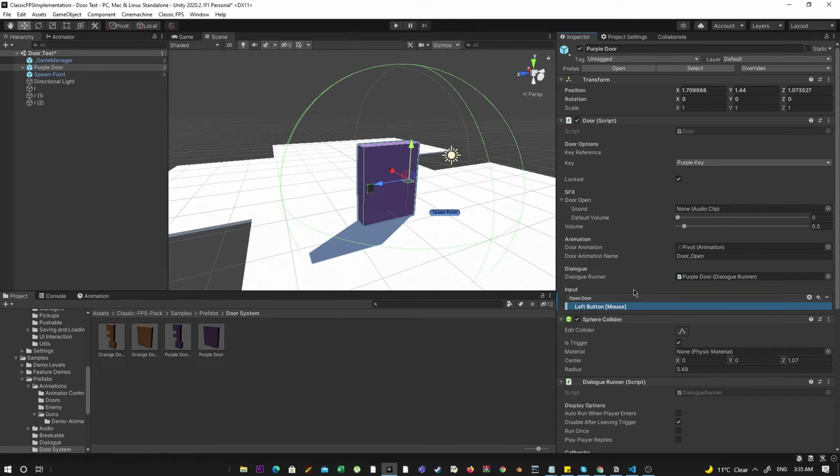Now let's discuss some of the properties in the door component. The first is the key reference. The key reference refers to what key you want to be able to use to open this door. The key options that show up are determined by what keys are in the key manager. We'll discuss that in just a second. Next is an option called locked. If locked is false, then you can open this door without a key.